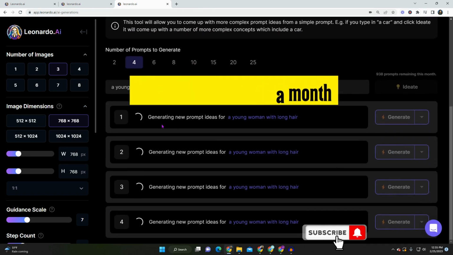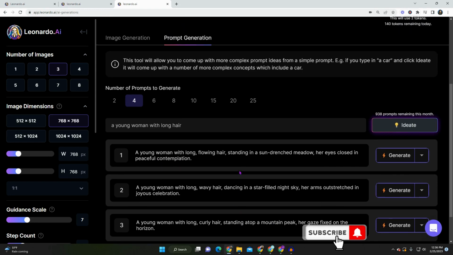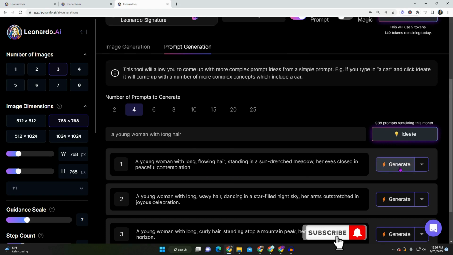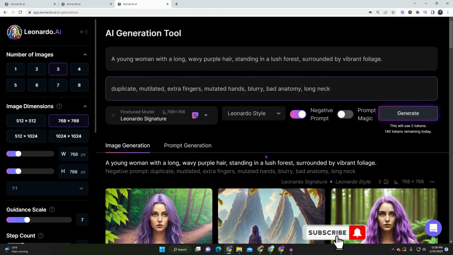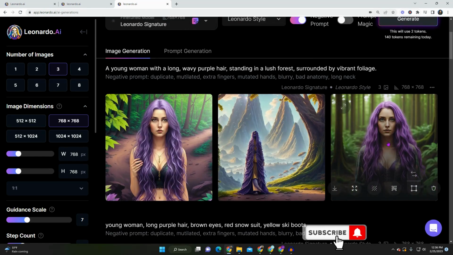Generally, these are pretty simple but good to start if you don't want to log into ChatGPT or other AI writing tools. It's built in, and once you're ready, you can hit generate. I was able to generate a character over here, long wavy purple hair, and I actually think we can start with her as our source character.